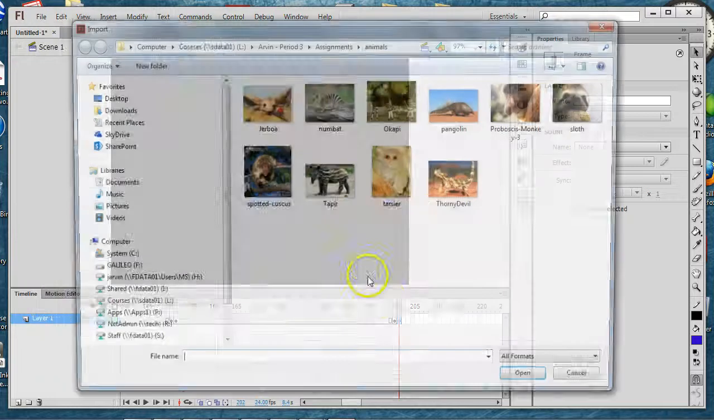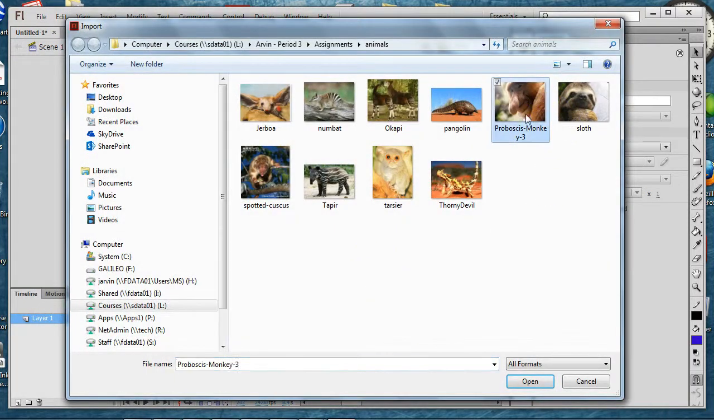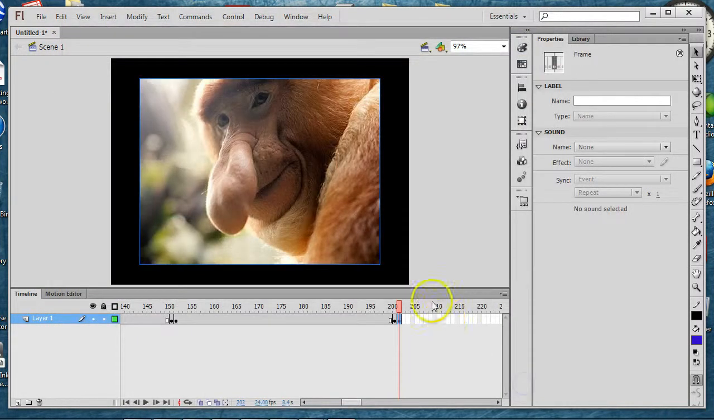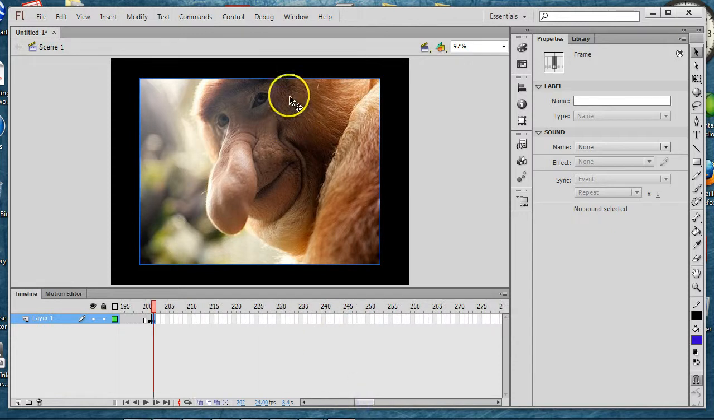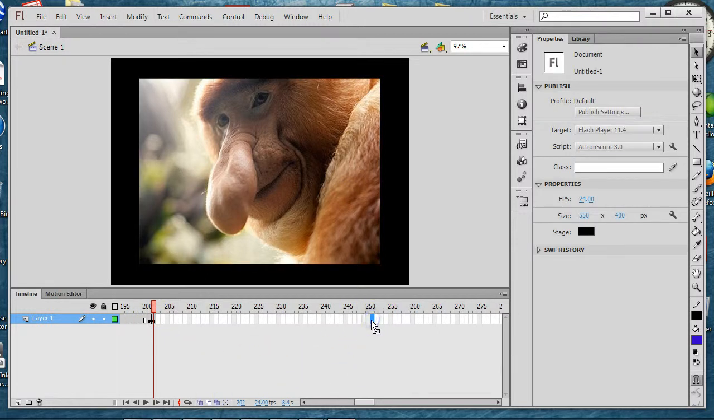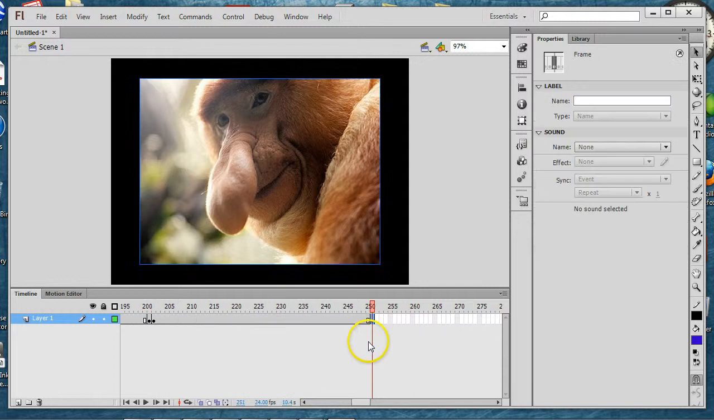File, import, import to stage. Got to do that proboscis monkey, everybody's favorite. All right, there he is, isn't he lovely? I'll just scroll this over a little bit so I can see what I'm doing. I like the size of that picture, so I'm not going to use the transform tool to size that at all. So I'll jump forward here to about frame number 250. I'm going to press F6 to mark the spot.